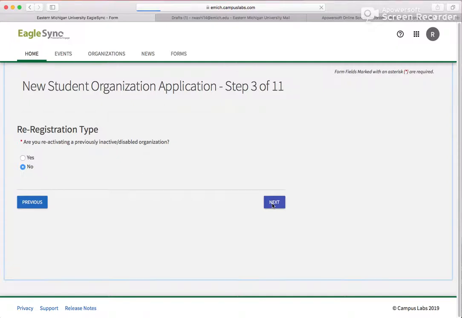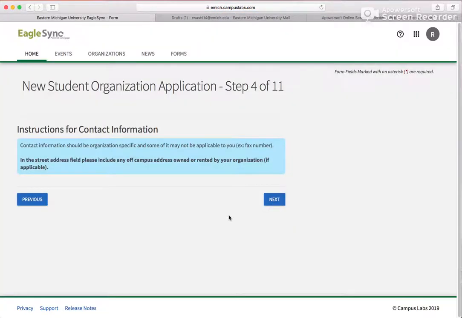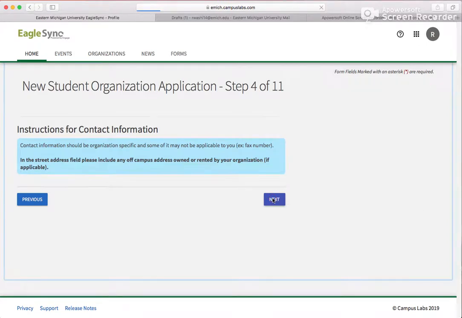You will then see some instructions for how to fill out the contact information section of your application. This highlights that not all of the fields on that page may be applicable to you, such as a fax number. If your organization owns or rents any property off campus, be sure to include that address information in the address fields. If you do not have any off-campus spaces that you use, you can leave that field blank.